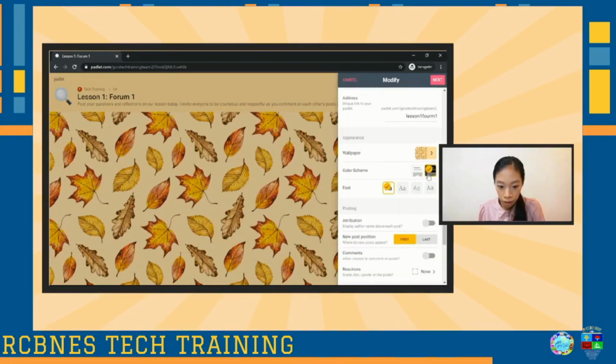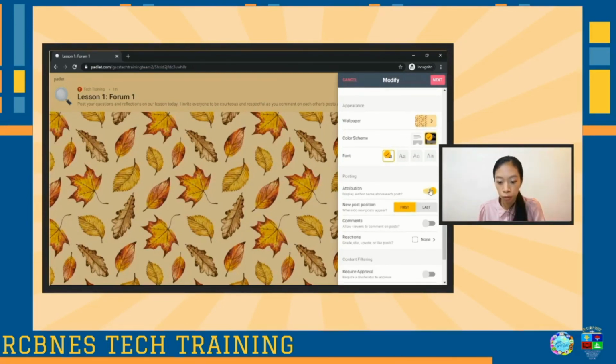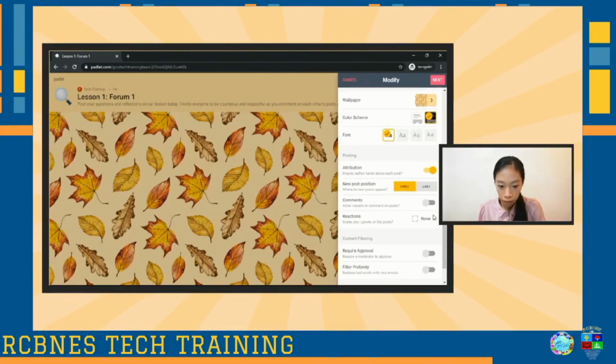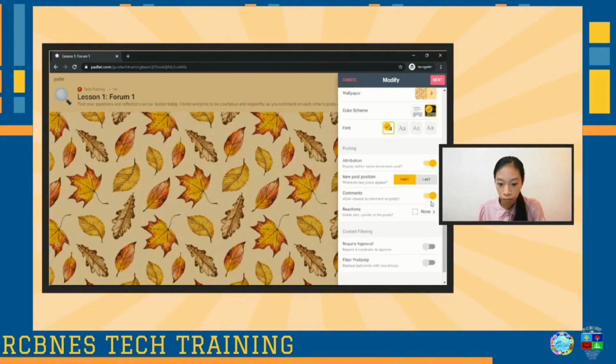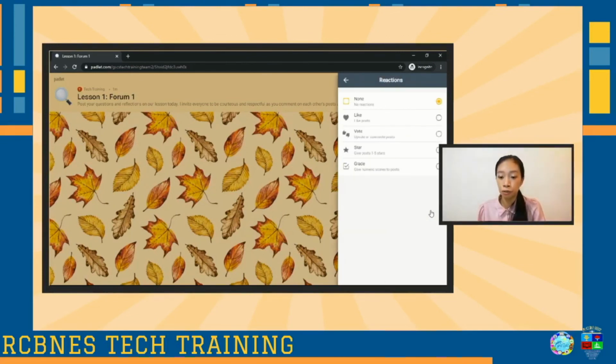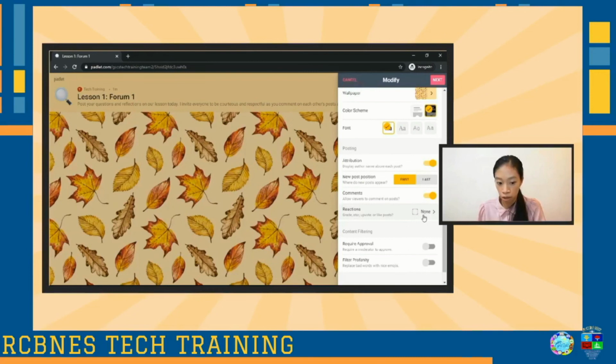There are other customized tools. Attribution, if you want to know who posted a certain post or comment. And then turn on comments for interaction. You can allow reactions like these to encourage support and provide reinforcement. However, learners whose post garnered no reaction from peers might be discouraged to share in the future. So, I won't use this much.